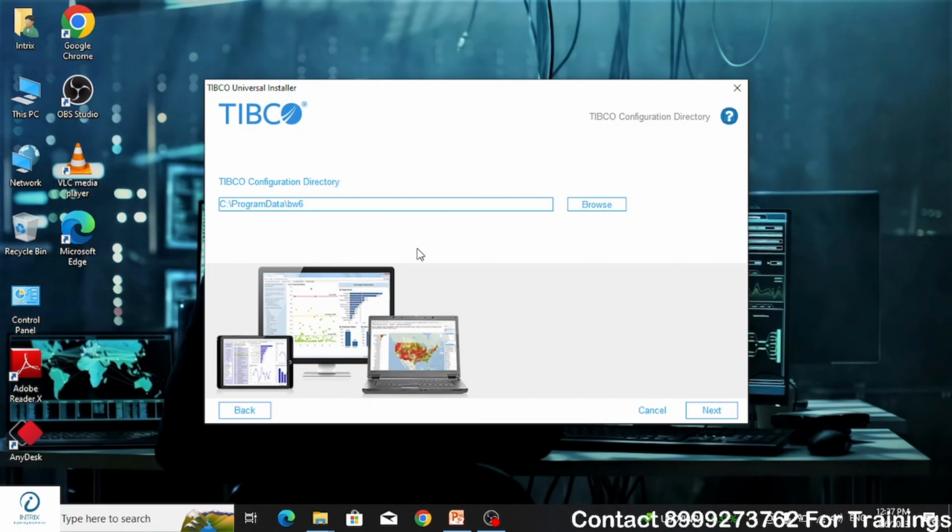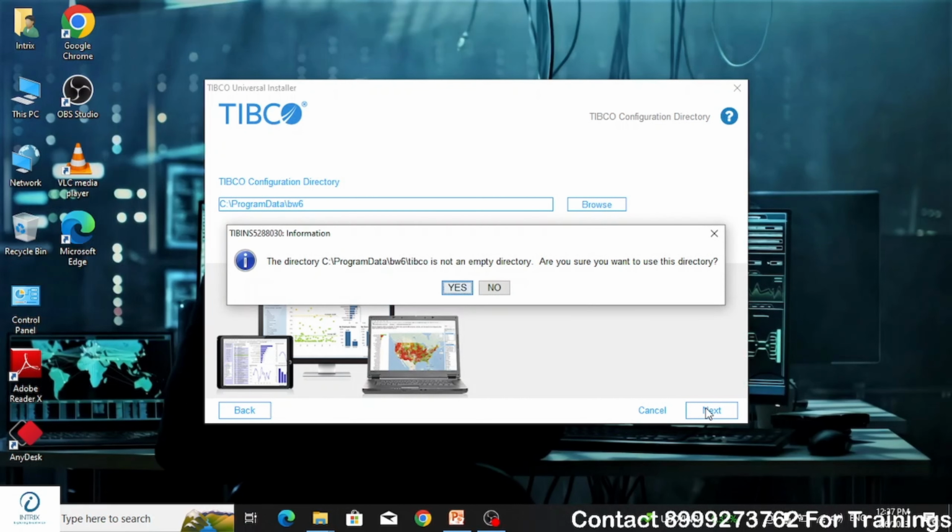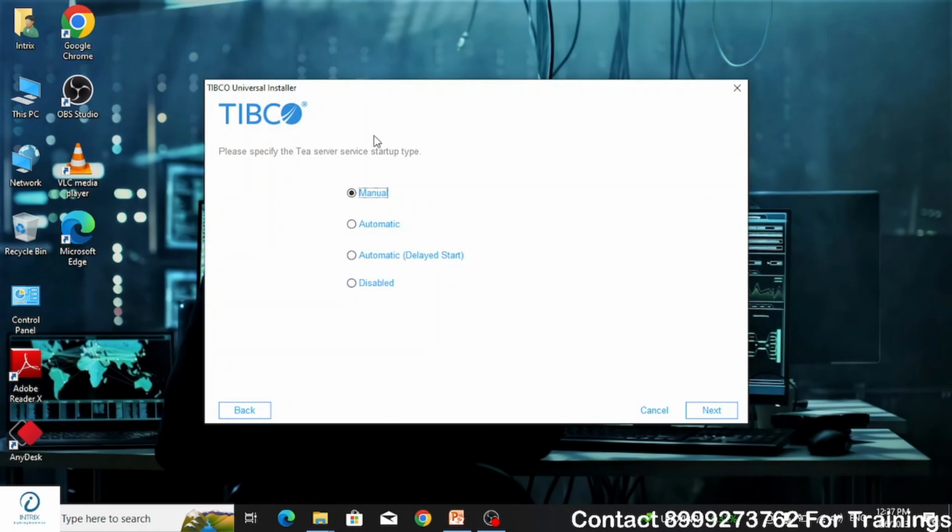This is the default configuration directory location which will be used. So I will leave it as default and click next. If there is a pop-up like this, you can click yes. There won't be a pop-up in your case, but in my case, since I had done the installation and uninstallation already, it is giving me a pop-up saying that the directory is not empty. Here I click yes and move to the next page.